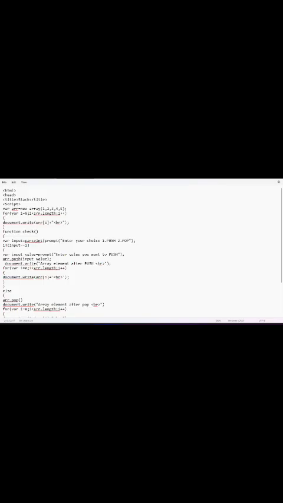After that we will use a for loop. Inside the for loop, using the var keyword we will declare the i variable and assign the value 0. Then we will give the condition, that is i is less than the length of the array. After that we will increment i. Then using document.write we will display all the elements on the screen.